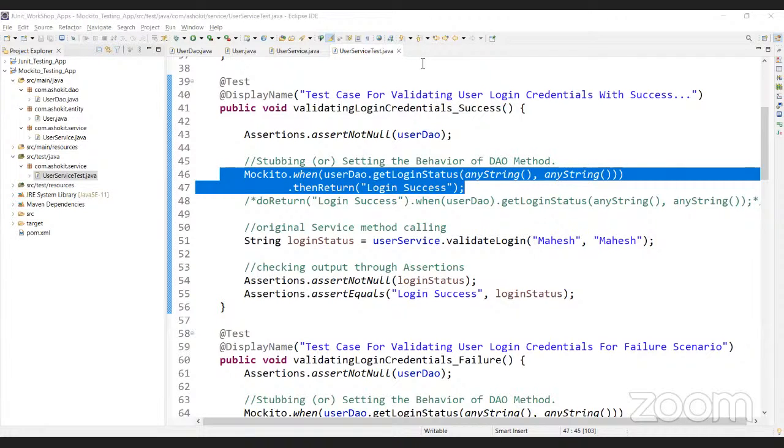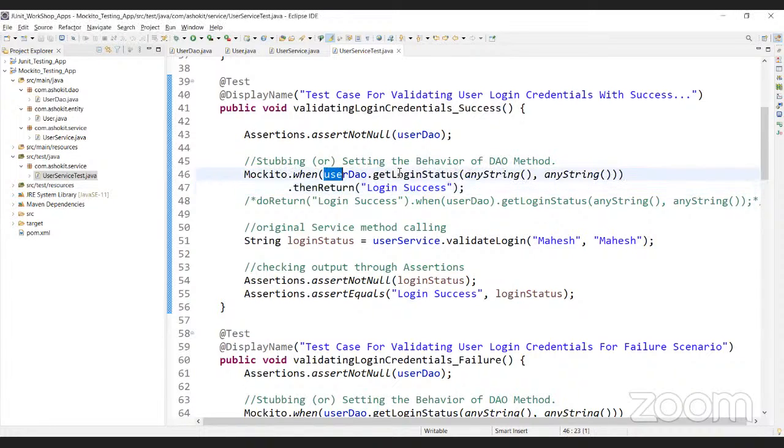Yes, it is nothing but setting the mock behavior. Setting the behavior for the mock object. Simple. userDAO.getLoginStatus with any two strings, if you call that, just return me what? Login success. This is when and thenReturn, which are used for stubbing. When and thenReturn methods are used for what? Setting the behavior for mock objects.